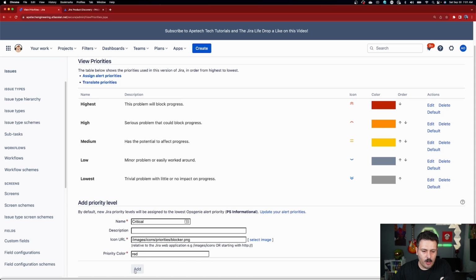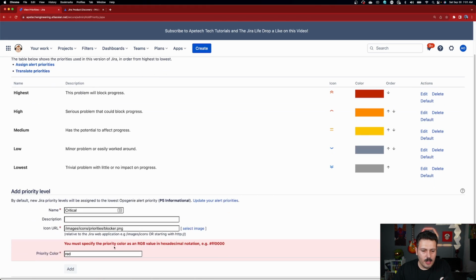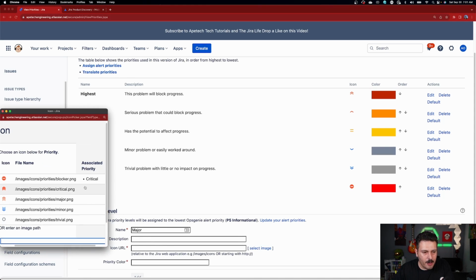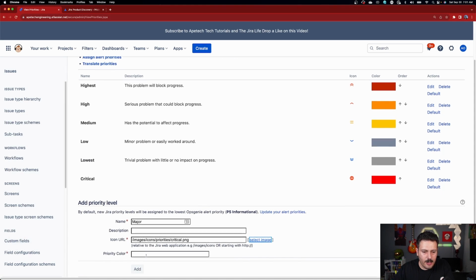So I'm just going to do critical, and I'm going to add another one like major. Oh, it didn't like it. We'll do FF. You've got to do the hex values, folks. So we'll do that, and then let's do major, right? Just a couple, nothing too out of the top here. We just want to see how these work.